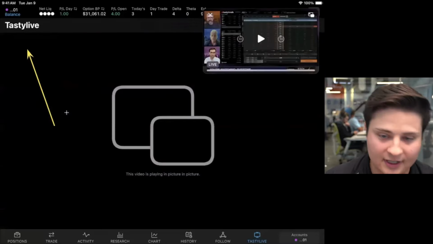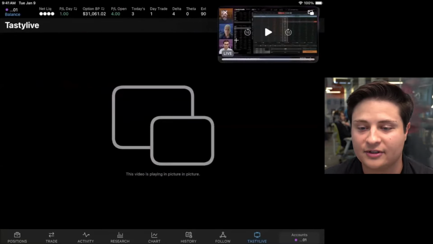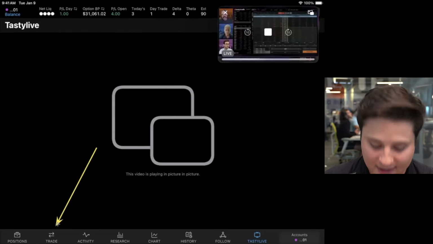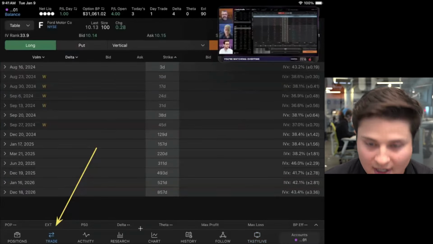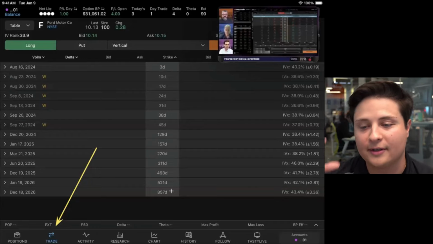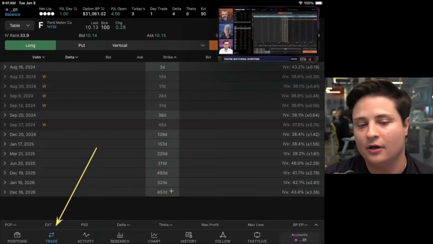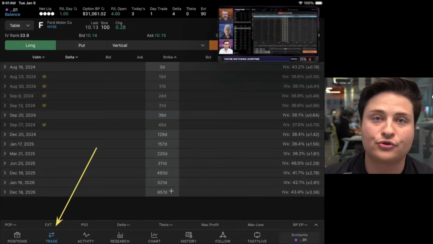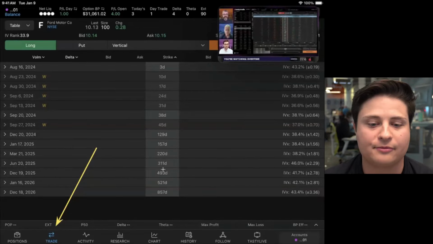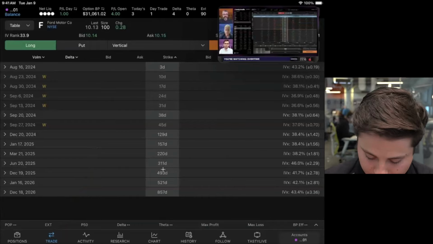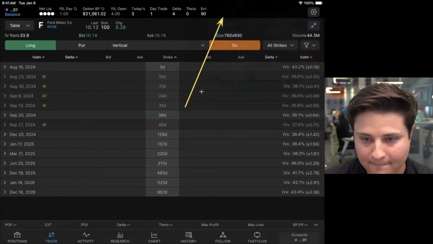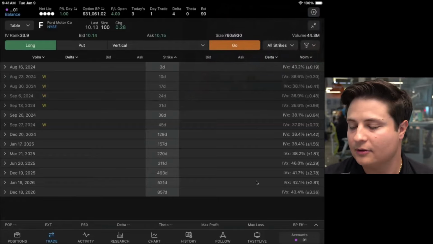If you click on that, you'll notice now you still get the live stream from tastylive, but at the same time, you're able to navigate to other trades here on the iPad platform. So you could keep that tastylive live stream going in the upper right corner of your screen, all while you're continuing to do your own trading here on the platform. So a pretty neat feature there with the picture-in-picture function. But we're going to go ahead and just close this out. There we go.